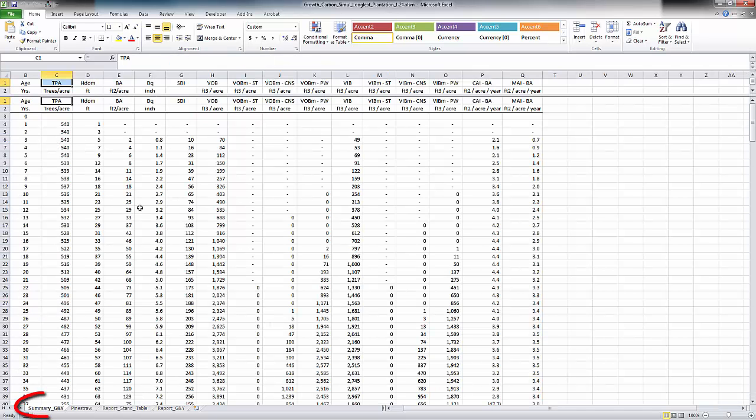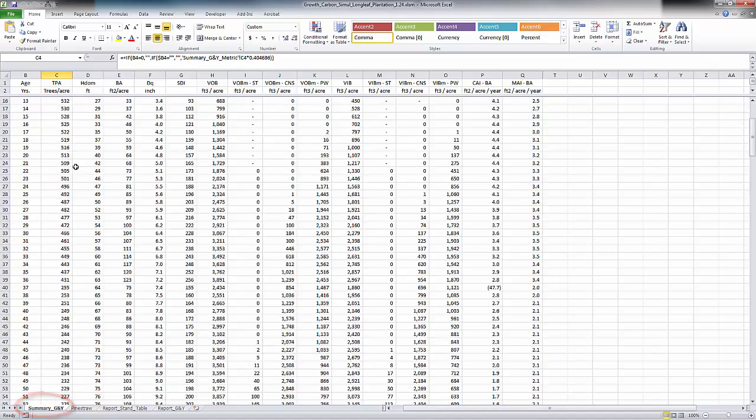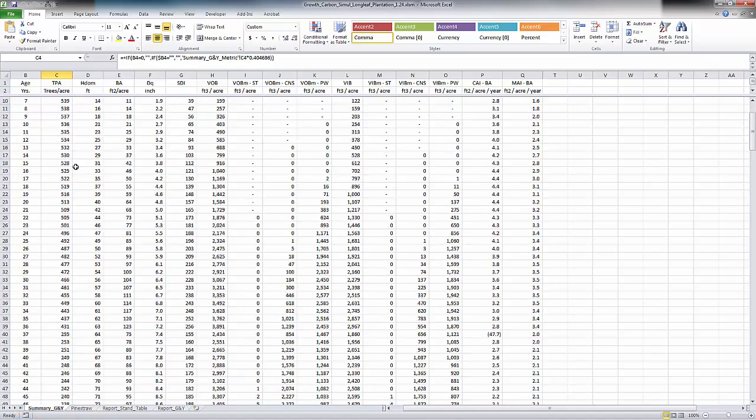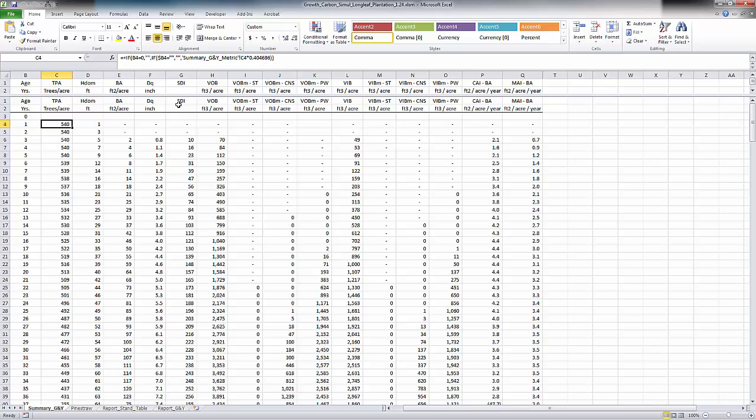Another tab is Summary of Growth and Yield. This tab shows a summary of stand parameters from the growth and yield model. At each age, details of stand density, dominant height, basal area, quadratic mean diameter, stand density index, and merchantable stem volume either inside or outside bark are shown.